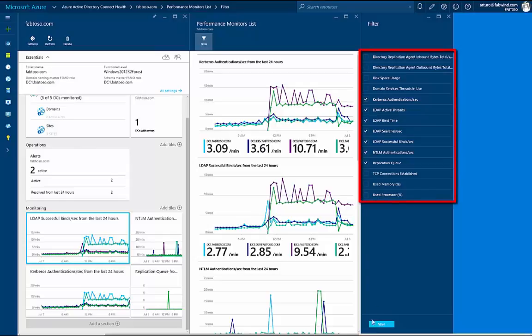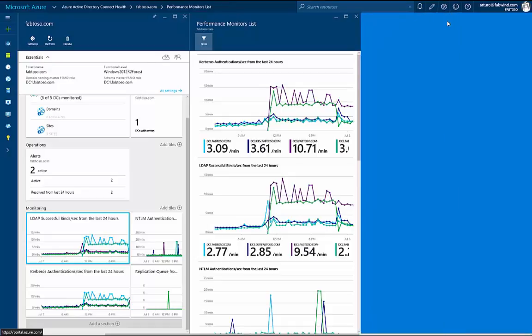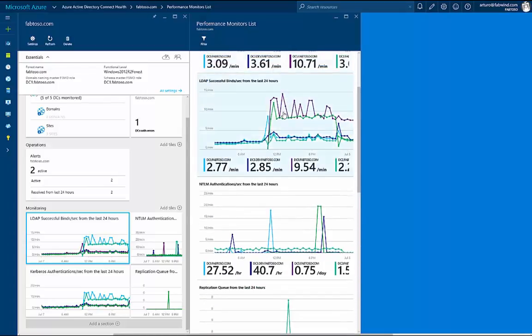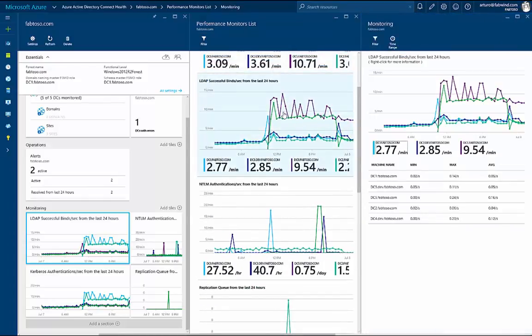13 performance counters are being collected today, from which you can pick those that are the most interesting to you. Once your selection is done, you can compare them to each other or see one individually by clicking on the respective graph. By clicking on a graph, a second blade will open which will contain a table with data for each of the monitored domain controllers. Within this view, you can change the time range and filter the number of DCs that are shown.